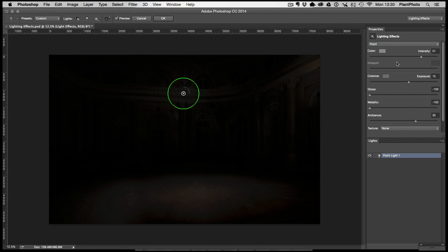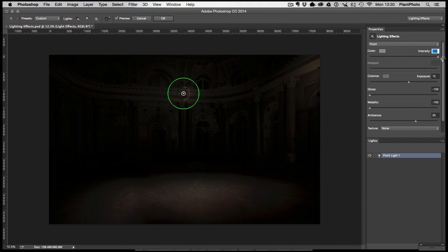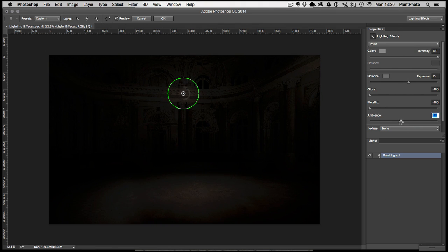So now I can turn my actual light up a little bit, like so, and then turn down my ambience. I don't really want it affecting the rest of the scene particularly. I just want it to be affecting where it is on the balcony there. So that is pretty much it. Once you're ready, you can click OK, and that will load back into Photoshop.